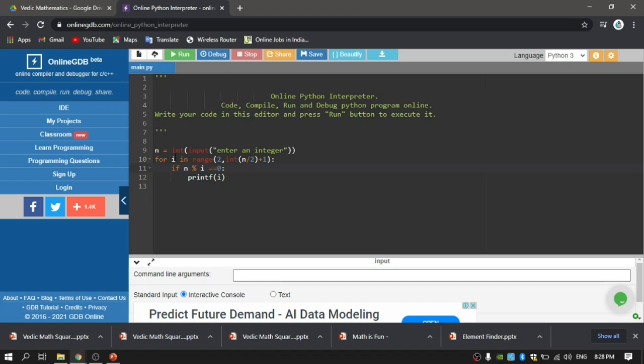Whenever the I value is 2, 12 will be divided by 2, whenever the I value is 3, 12 will be divided by 3, and whenever the I value is 4, 12 will be divided by 4. Whenever the remainder is 0, this is a mod operator, or modulus or modulo division operator, then I am going to print I, which means whenever this condition is met, I is a factor for n.